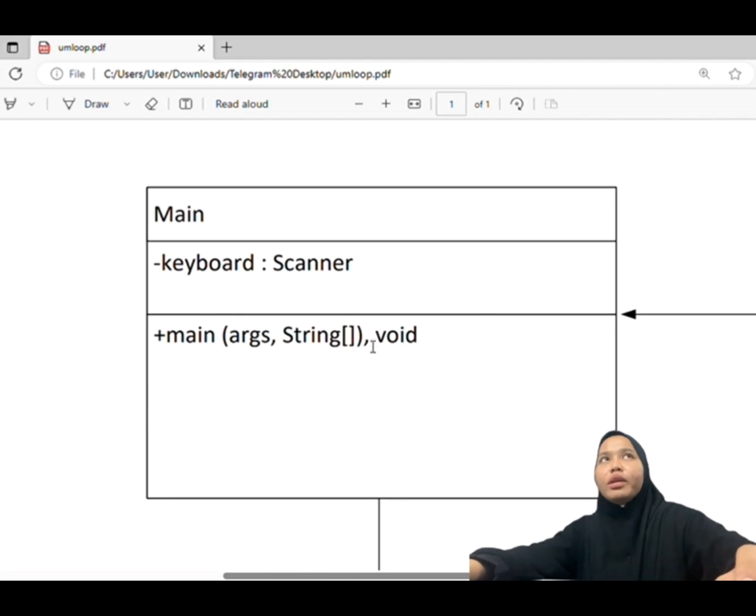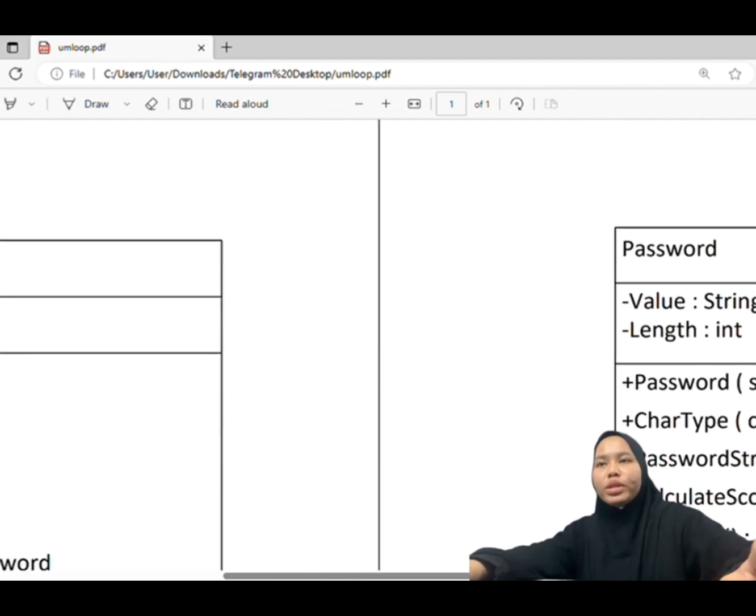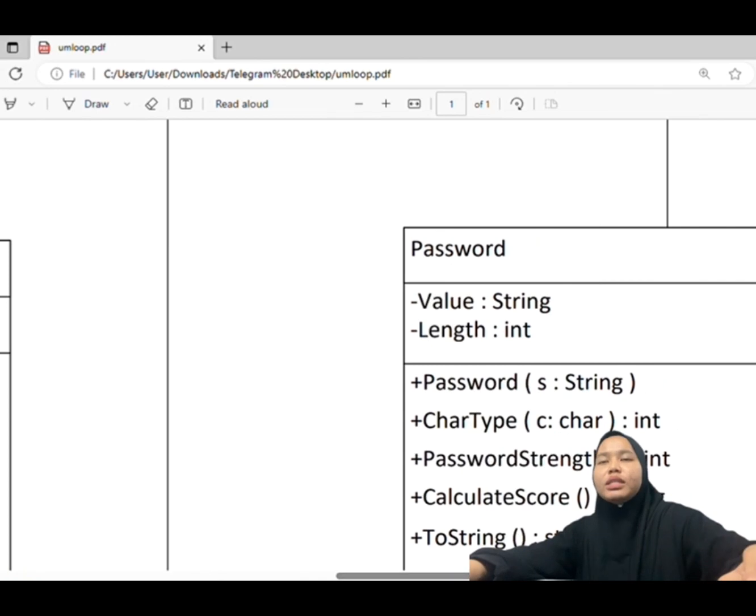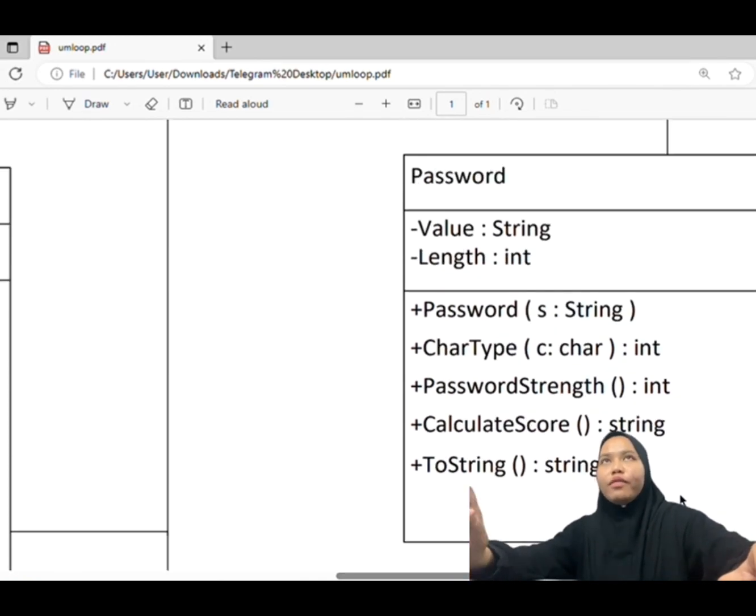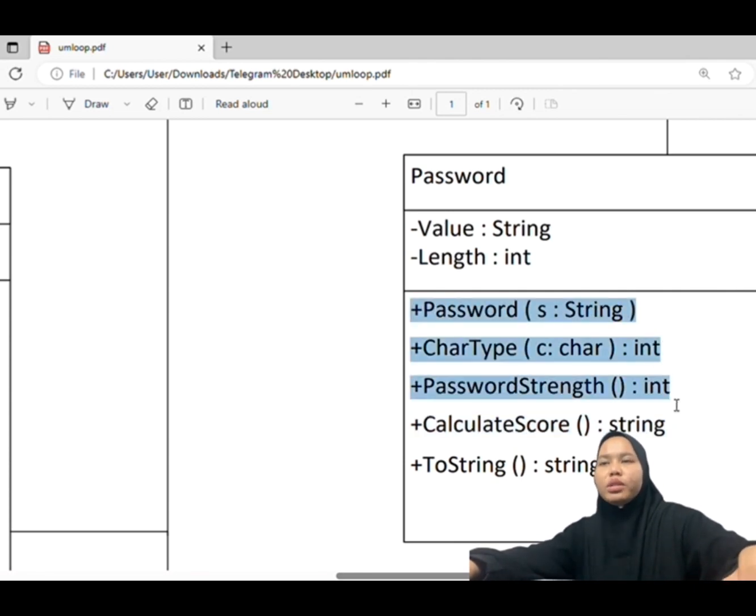Main is the parent for password class. The password class is the child of the main. The attribute for password class is the value string and the length integer. For method, password class use password string, char type integer, password string integer, calculate score string, and toString string.